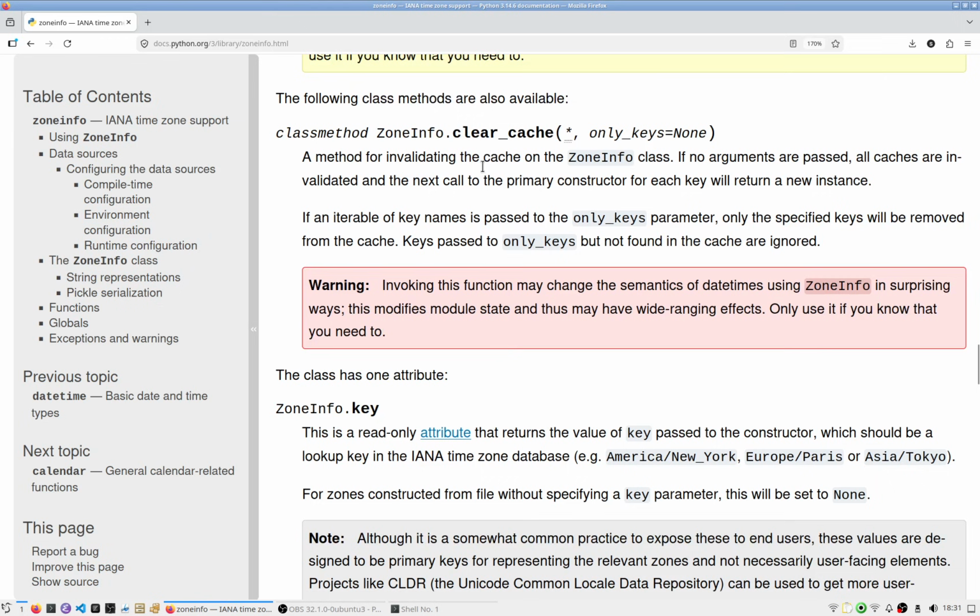Then we have several other methods. We have clear_cache. So this is a method for invalidating the cache on the ZoneInfo class. If no arguments are passed, all caches are invalidated, and the next call to the primary constructor for each key will return a new instance.